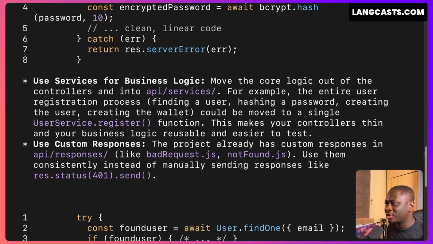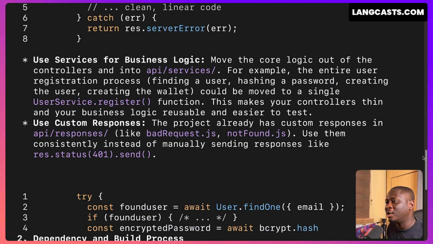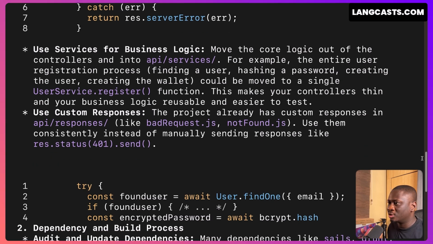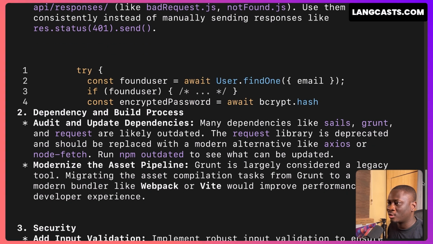Then it says use custom responses. This project already has custom responses in API responses, like bad request, not found. Use them consistently instead of manually sending responses. Now, this was intentional because I need to send messages that relate to what the user was experiencing, not just bad request, not found, and all those kind of standard HTTP messages. We're not going to send standard HTTP messages to a user that has no idea what programming is all about. You have to send a message that the user can understand based on what they're currently experiencing and what they're trying to do.